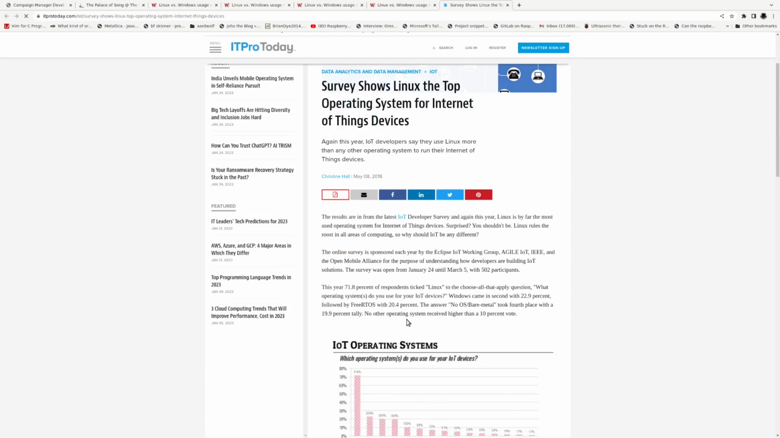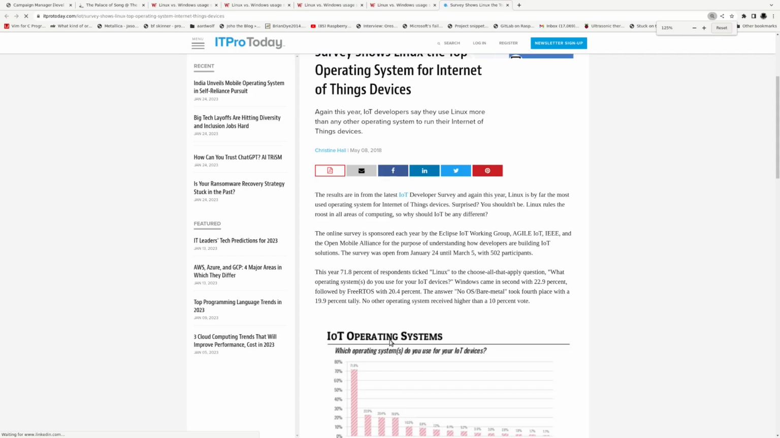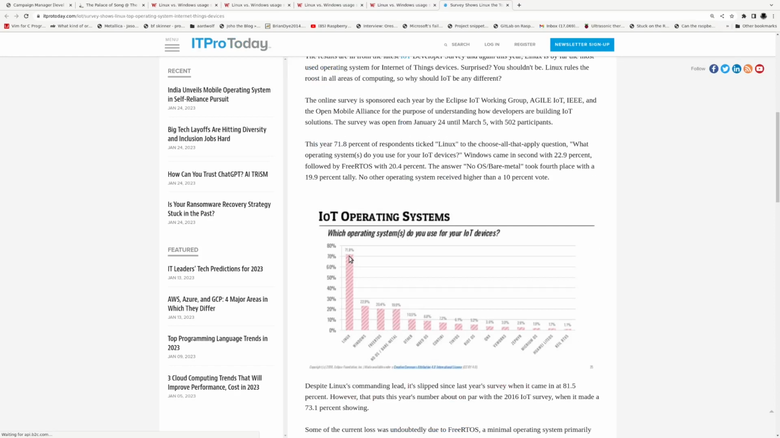So here we see what operating systems we use on IoT devices. We see that 71.8% are on Linux, Windows 22.9%, and so on, going down from there. Probably Linux is the most interesting one there. So if you do end up developing on a Raspberry Pi or something similar to that, then that's probably going to be good preparation for that kind of thing.